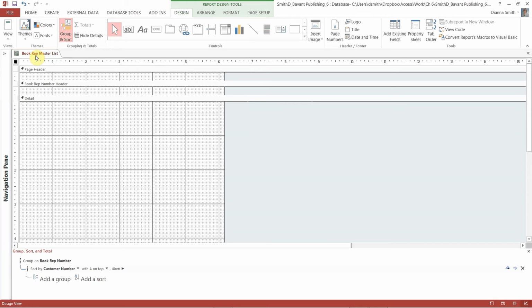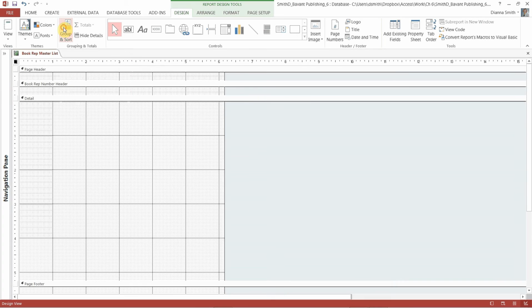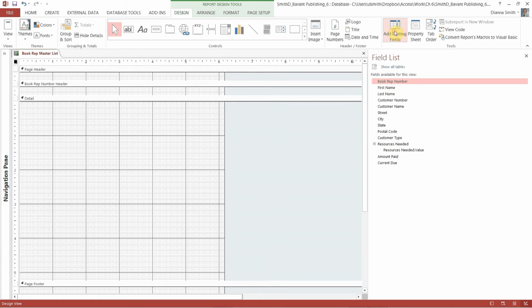And then we're going to go down to the bottom of page 346, and it says to remove this Group, Sort and Total pane. So click on your Group and Sort button here. The pane is gone. And then we're going to click on Add Existing Fields. So that's clear over here in the Tools section. Since we already linked it up to our Book Rep table, those field names are the ones that showed up when we did that.